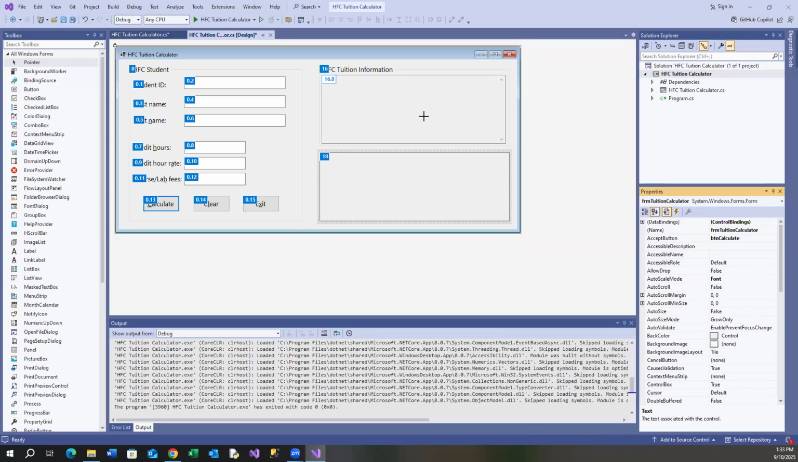Accessibility, oh, I'm in the wrong one. Oh, I'm in the form right now. But while we're here, we have put the accept button to be the button calculate, okay? And so this button calculate is your accept button. Let me change this.